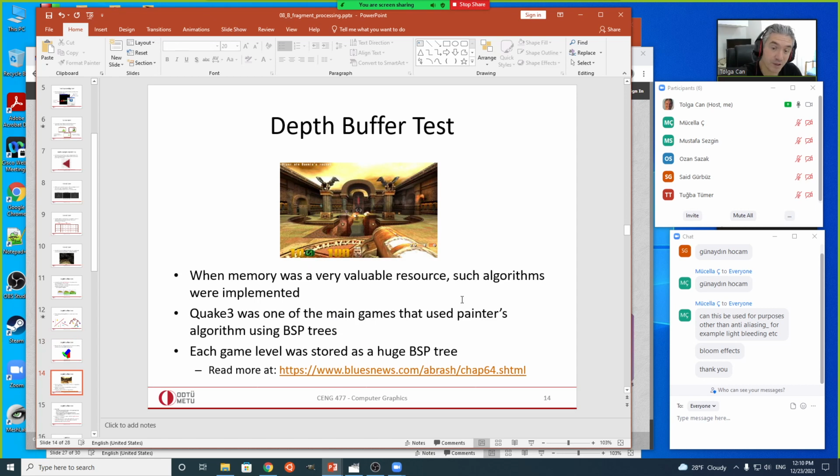The depth buffer right now is something really standard, done automatically, but it was implemented in the early days of first-person shooter games and other three-dimensional graphics. Quake didn't have the depth buffer algorithm. Quake was one of the first games that used the painter's algorithm by applying BSP trees. So it didn't have the depth buffer test, and they didn't have those high-end graphics cards. Each game level was stored as a huge BSP tree, so it was rendered back to front.